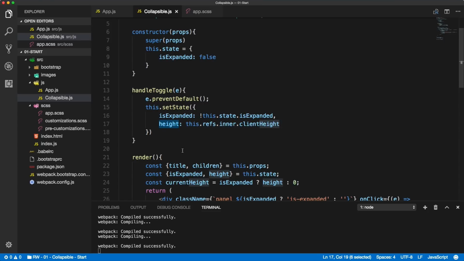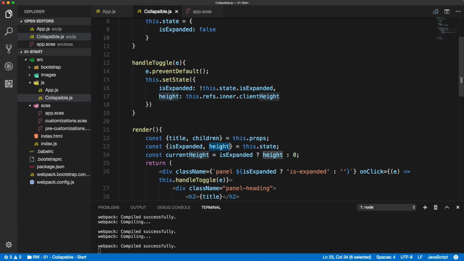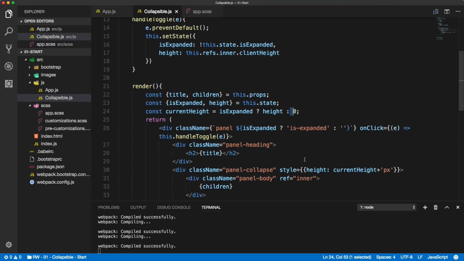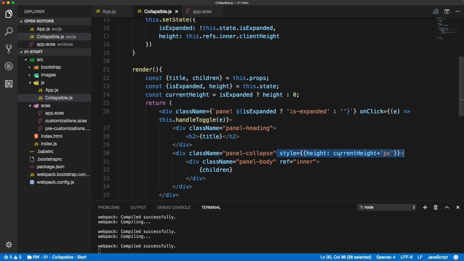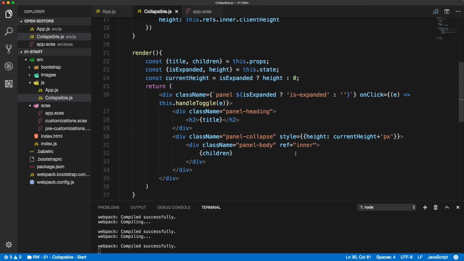We're saving it to the state, then we are taking it out of the state and setting new currentHeight based on the isExpanded state. It's either the height or zero, and then we are applying inline styles to the parent of the inner, to the panel collapse, and we are passing in inside of the curly braces as an object height equals currentHeight in pixels. Okay, so this is how you create flexible height expanding elements by using a mix of React and CSS.